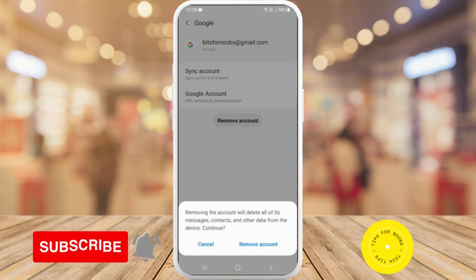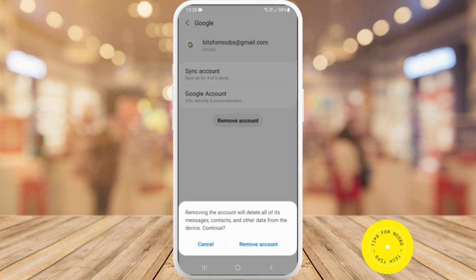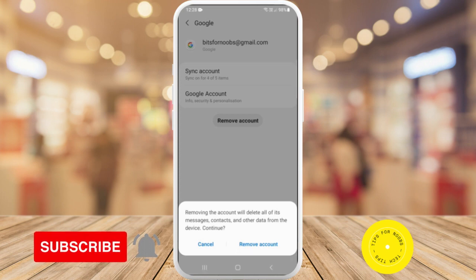So if you're sure you want to go ahead and do this, tap on remove account, and then this will log you out of all Google Play and other Google apps on your device. You'll then be free to log into a different Google account to use with the Google Play Store and other Google apps. And that's all it takes to log out of Google Play Store on your Android device.